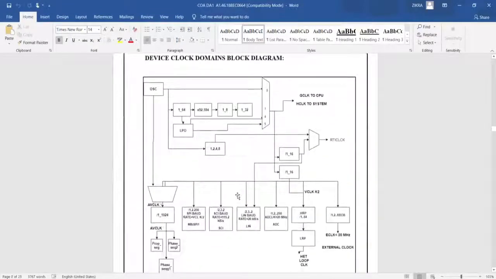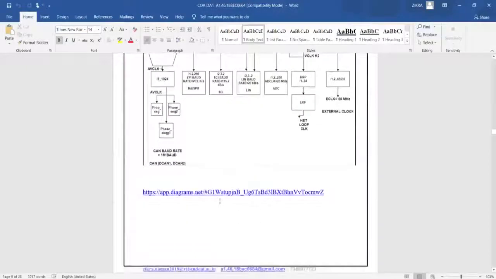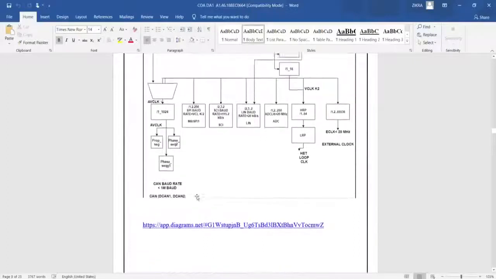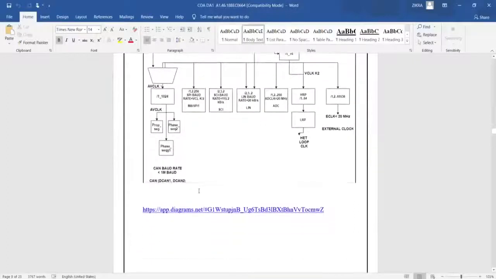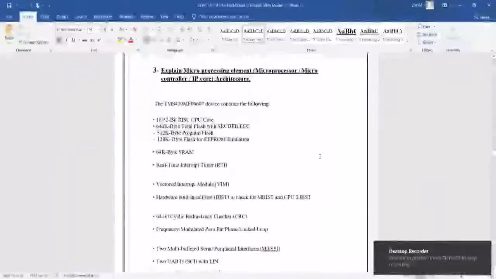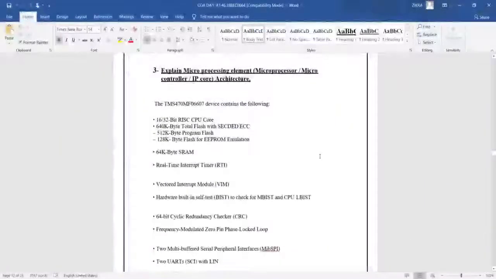Then comes the device clock domains block diagram. It is also drawn using the draw.io tool, and I've also provided this editable file if anyone wants to have a look. So in the next question, we have to explain the basic architecture of our microprocessing elements, that is, the timers or the interfaces embedded in it.